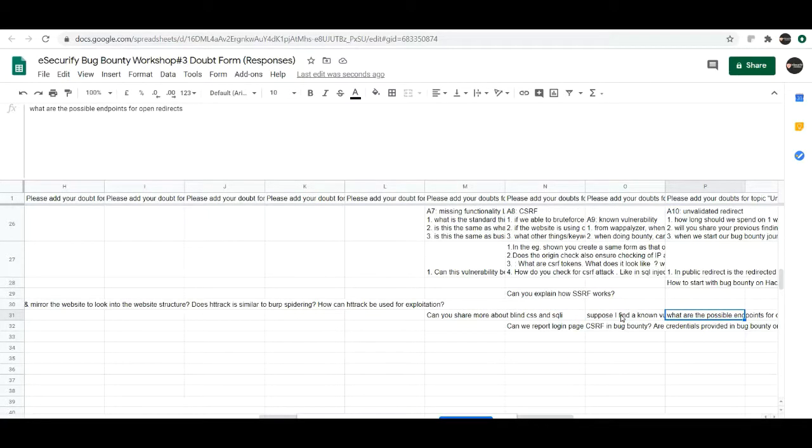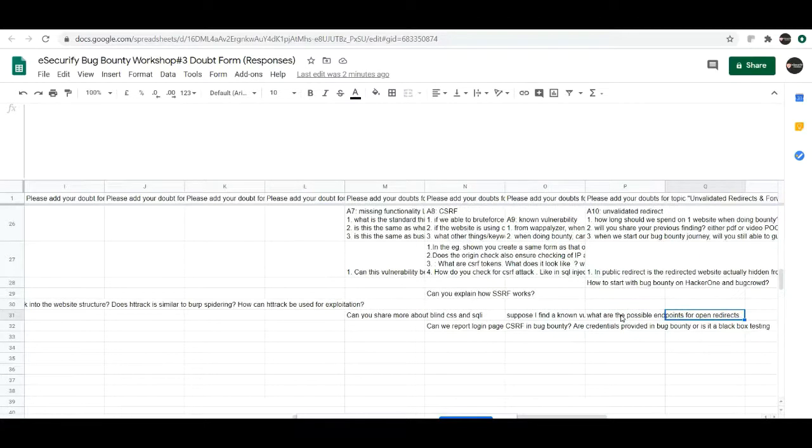What are the possible endpoints for open redirects? I have shared this in the PDF and the session video, so please check.